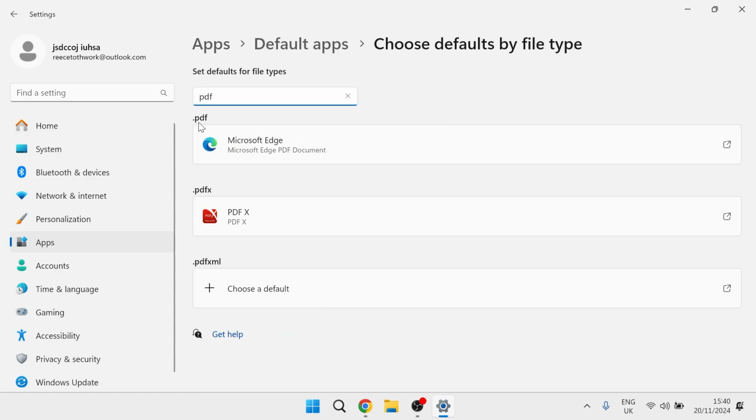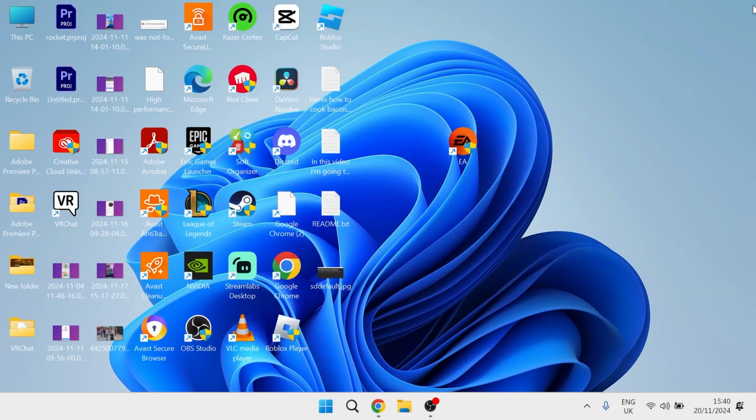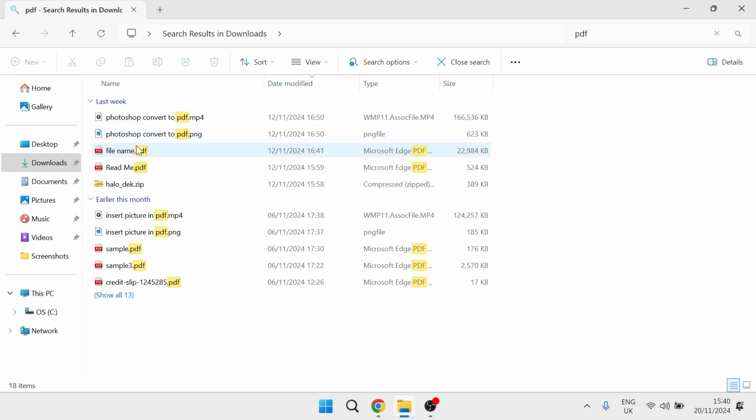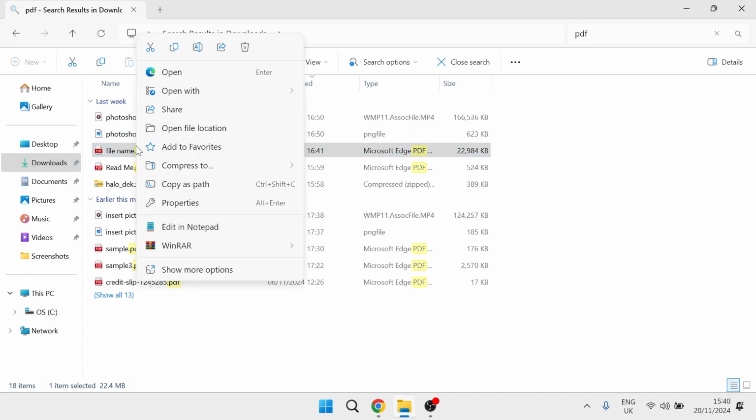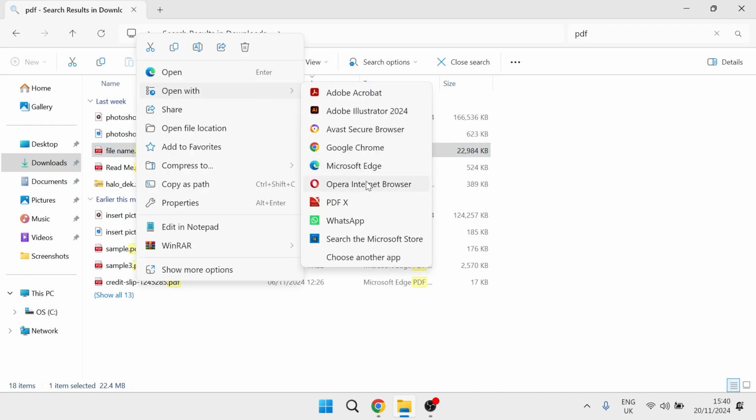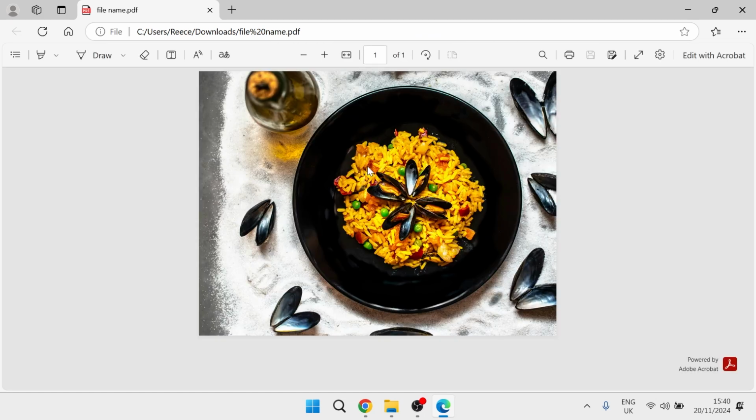And once you've changed your .pdf document to open with Microsoft Edge, we can then close out of this window, and that should have solved any issues you were having. Another thing you can try doing is just right-clicking on your PDF document, selecting Open With, and then just choosing Microsoft Edge from the list. And that's another way you can open your PDF document with Microsoft Edge.